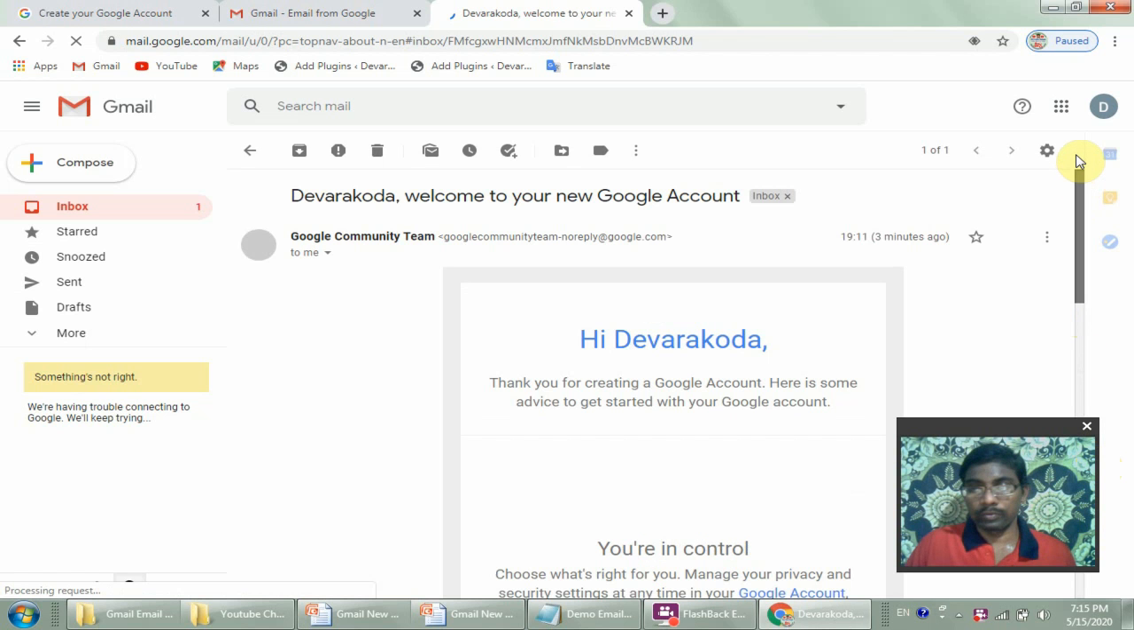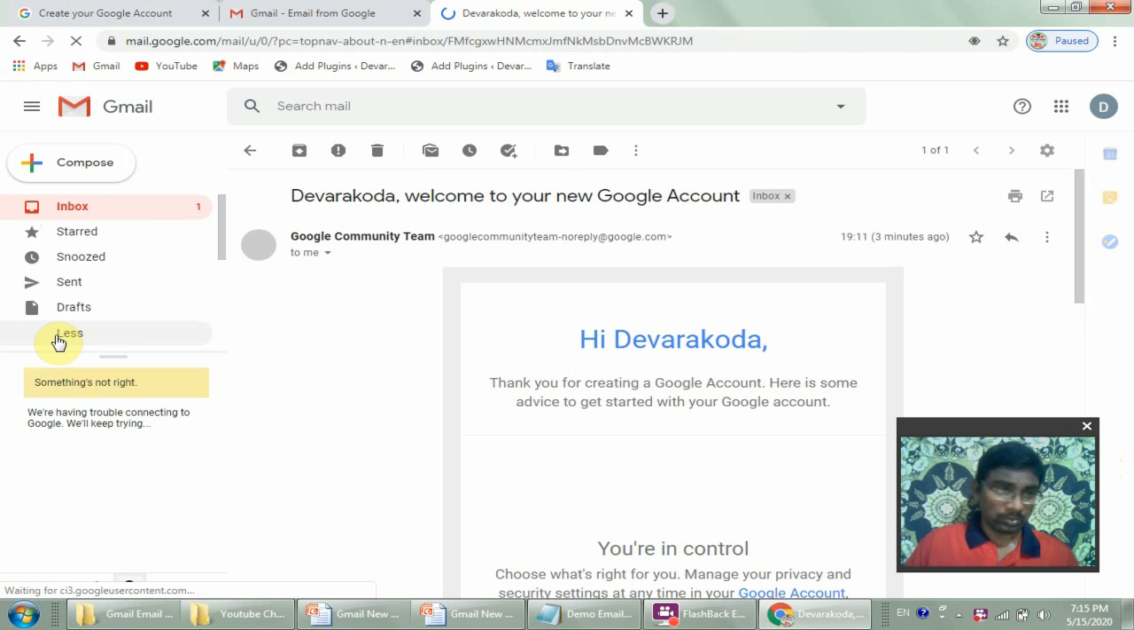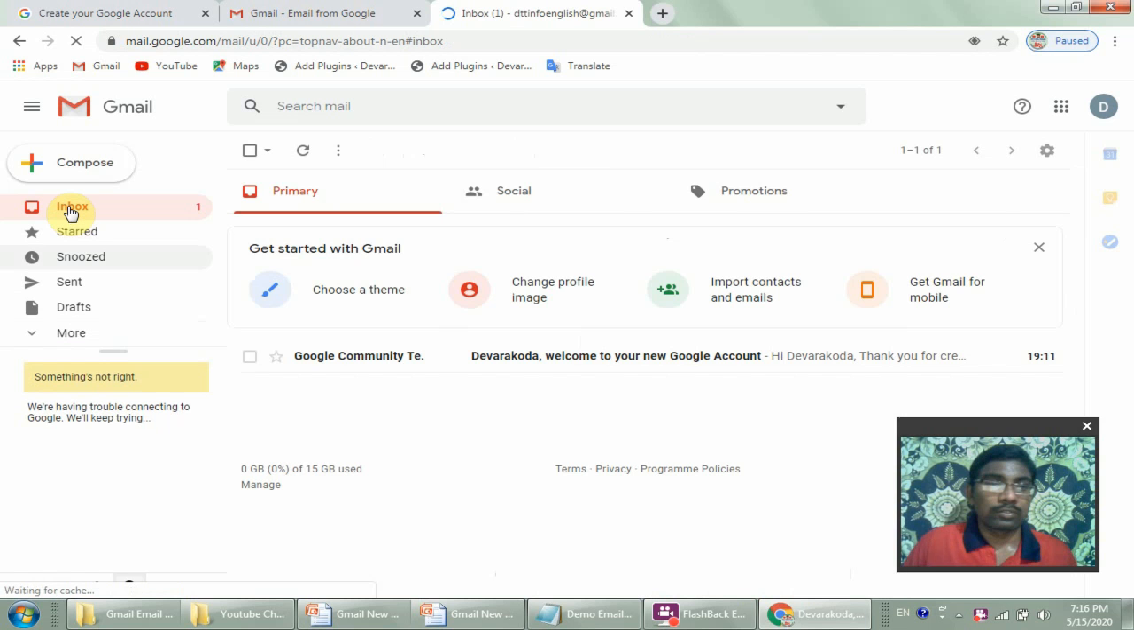Okay friends, if you want to delete it, you can click on this delete button. First it goes to the dustbin, and if you delete emails from the dustbin, they are permanently deleted from your Gmail account. Okay friends, now click on this inbox.